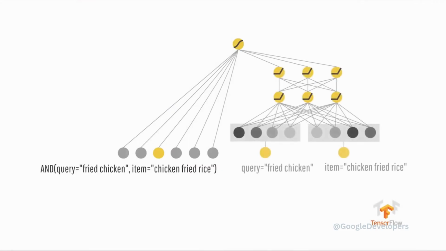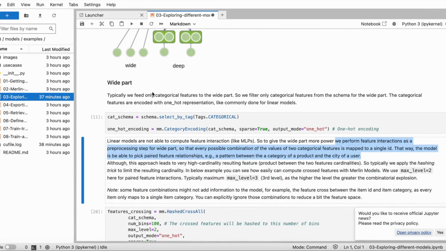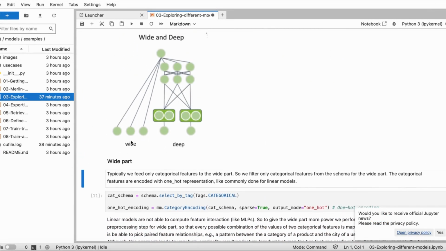You know, when people ask for iced decaf latte, you don't really want to overgeneralize and give them hot latte, no matter how close they are in the embedding space. So by jointly training wide and deep models, we actually allow them to complement each other's strengths and weaknesses. Let's implement this now. So there are two parts here, wide and deep.